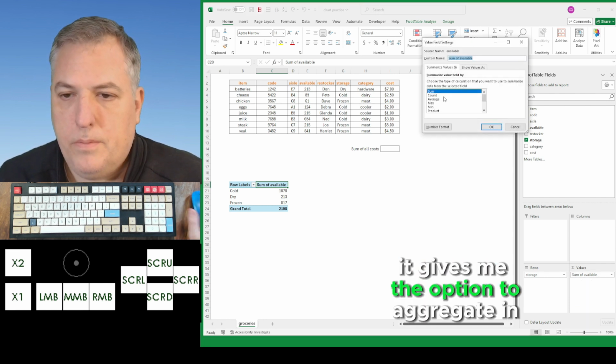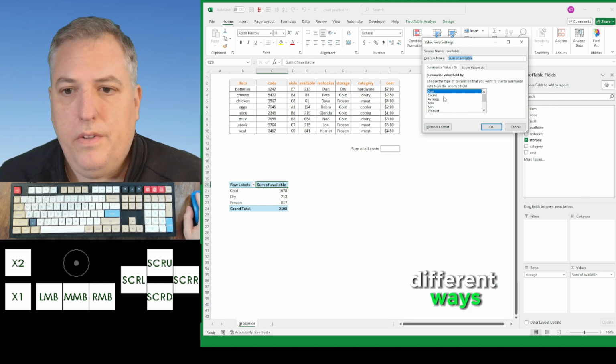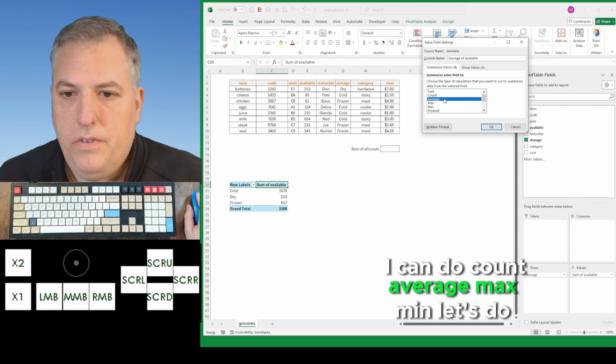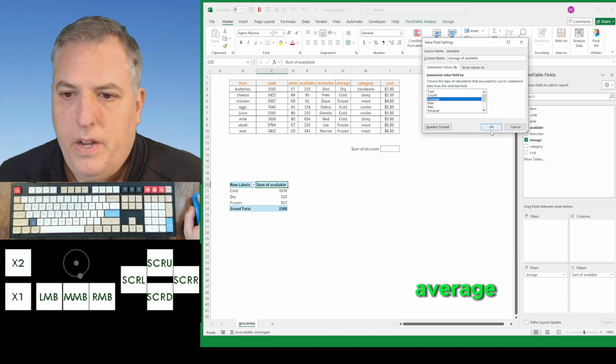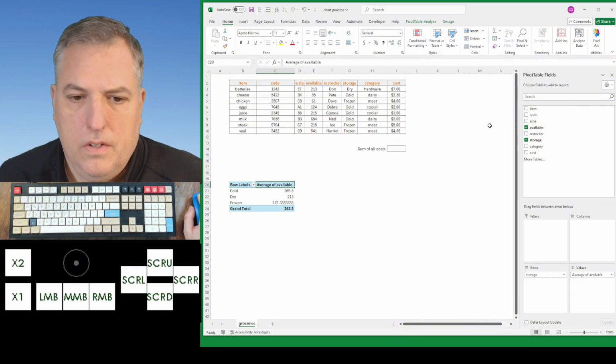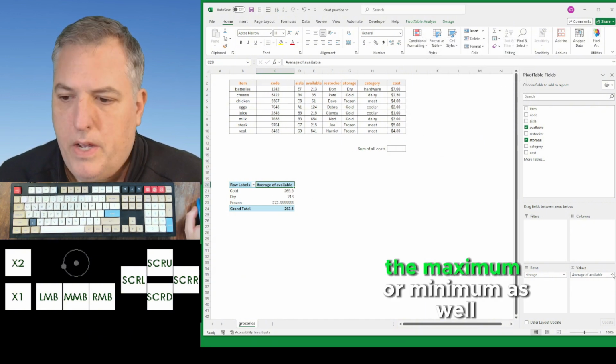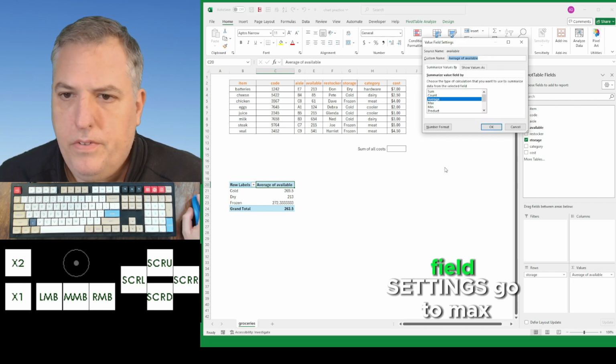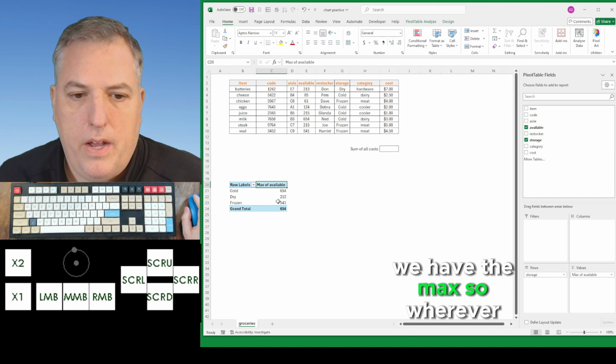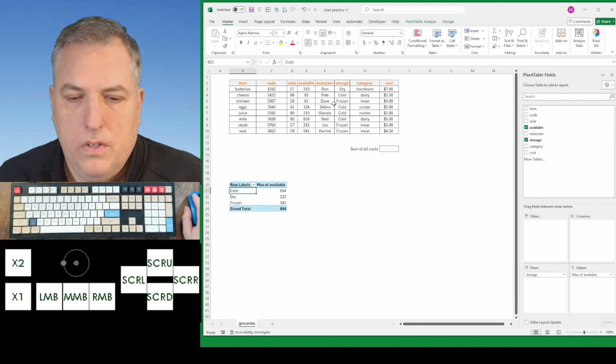It gives me the option to aggregate in different ways. I can do count, average, max, min. Let's do average. And then we have the average, the maximum or minimum as well. So value field settings, go to max. And we have the max. So wherever there's cold, where's the max available? It's down here.